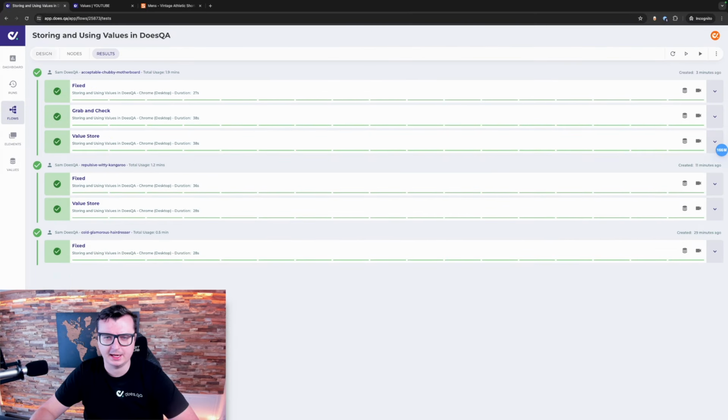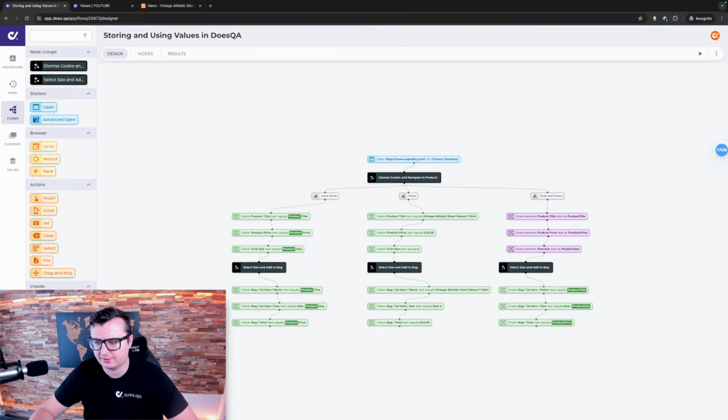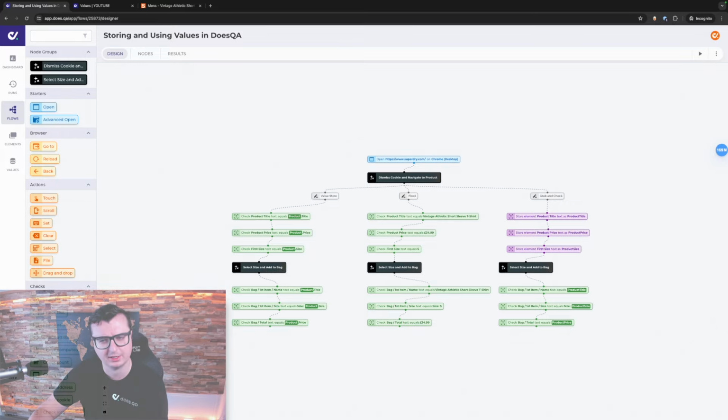So just a quick recap. We started with a single test case that had hard-coded fixed values. We upgraded it to use the value store to make maintenance easier, but then actually refactored the test one more time because the actual test case was making sure that the bag items match the items that we added, so we're able to store the values from the first page and then check them in the second.